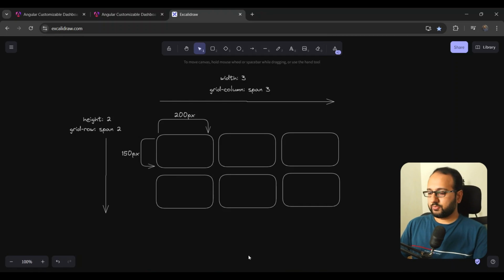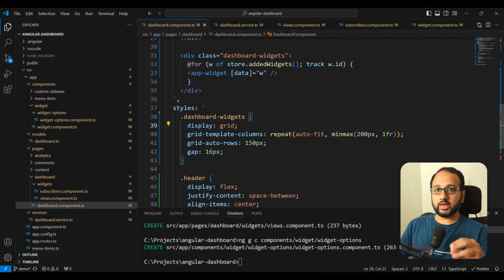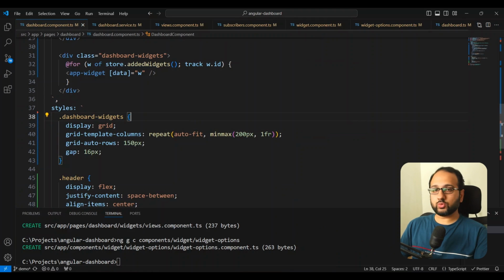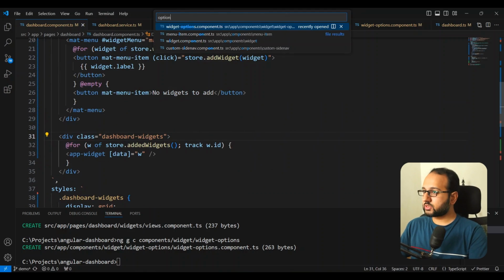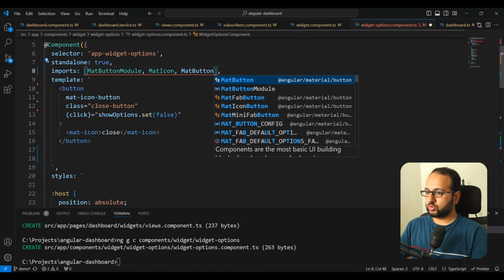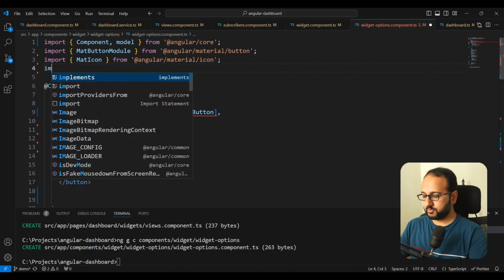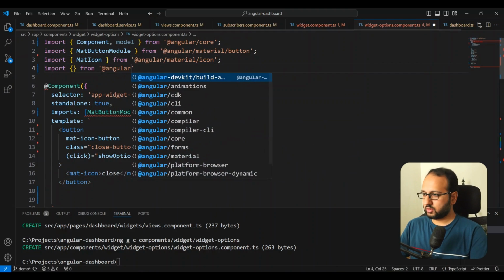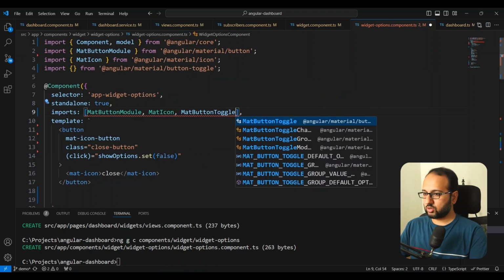Let's see. Okay, so the first thing we need to do here is to add our controls. And we are going to use the mat button toggle group component because that seems to be the most ideal way to allow the user to give in these predefined values that we want for our width and height. Okay, so let's go in our widget options component here. So what we're going to do first of all is import our mat button toggle group. We're going to import Angular Material button toggle, the button toggle module here.